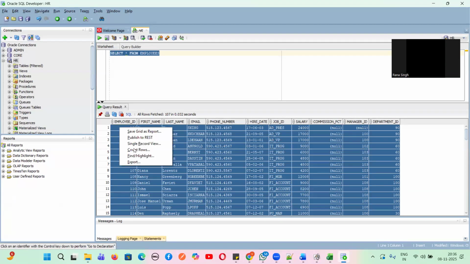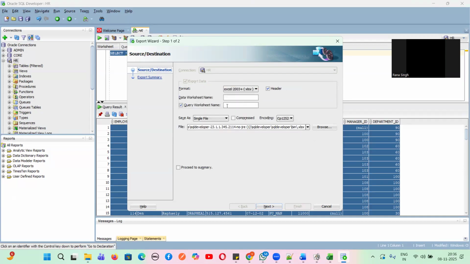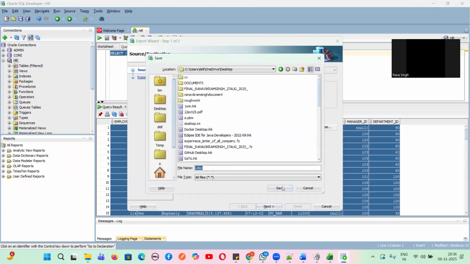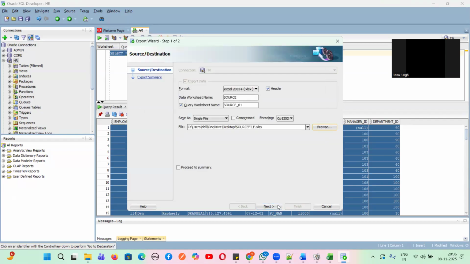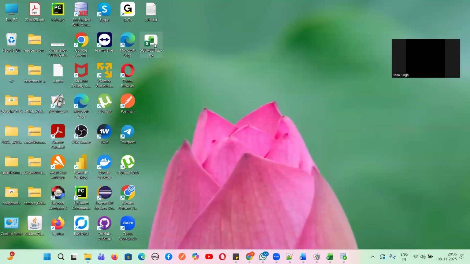You can use anyway, you can export also. Let's suppose I want to export. You can go here and use the export feature. Choose Excel. Give the worksheet name. The query worksheet name is source one. Browse to the desktop. Write the sheet name, source file. Save. Next, finish. Go here, take this source file.